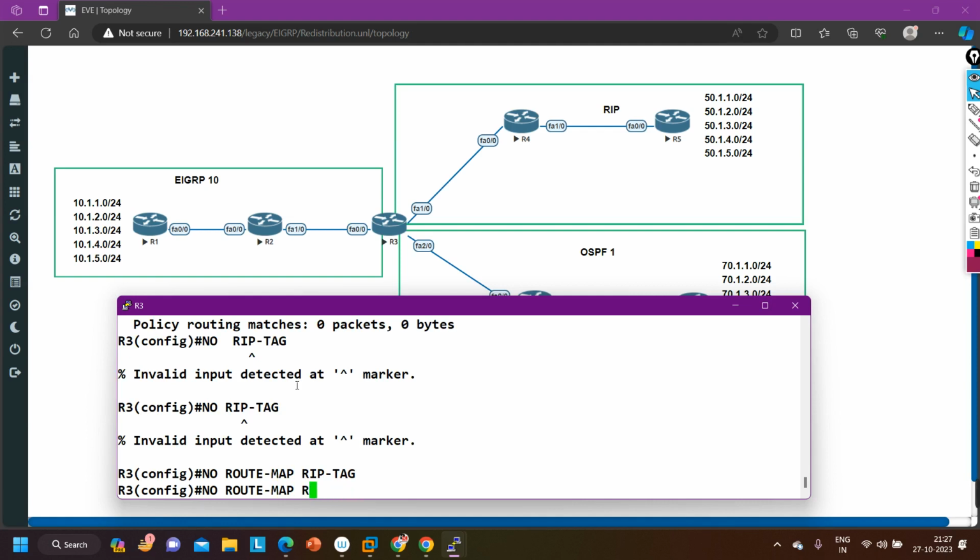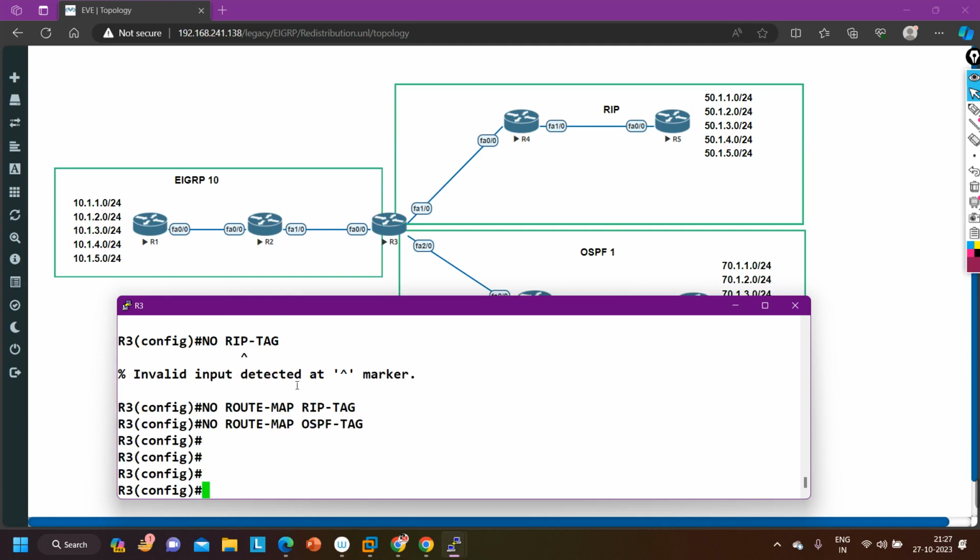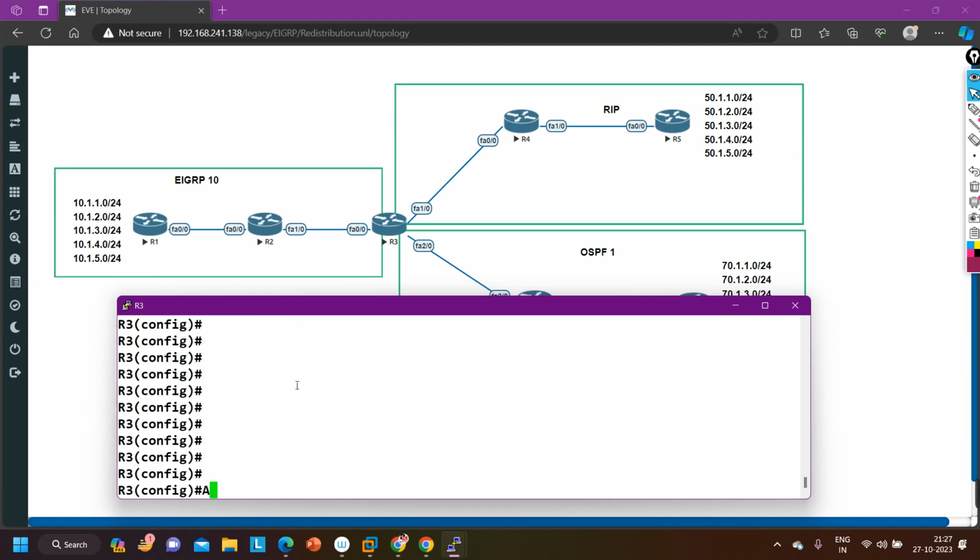Fine, and OSPF tag also. Today the mouse is not working fine. Okay, now first of all I can create one access control list. Let's say access control list number 1 and permit. I can first make the interesting traffic.